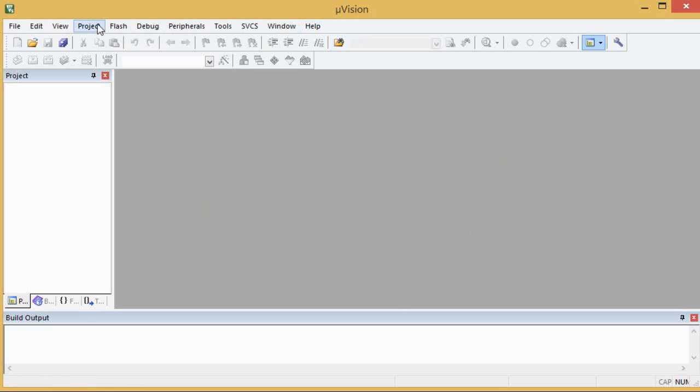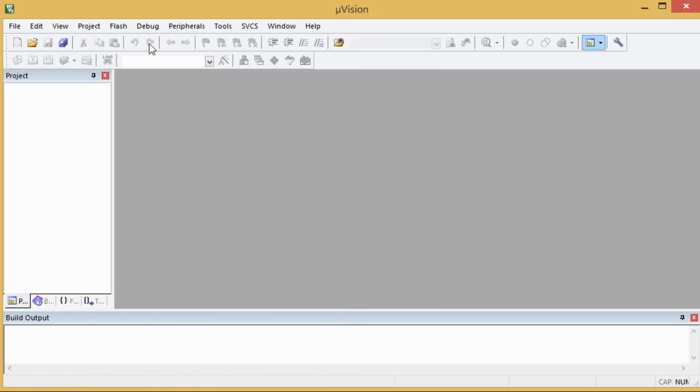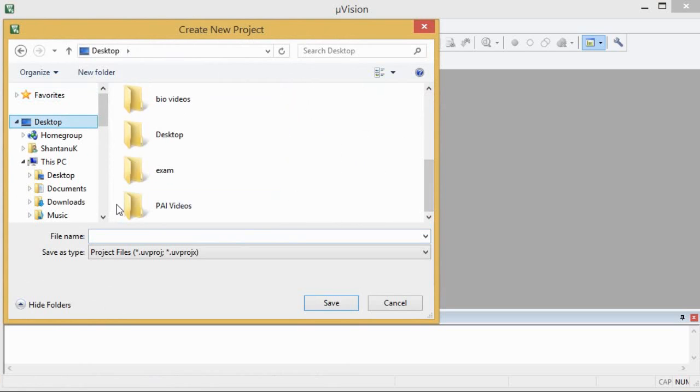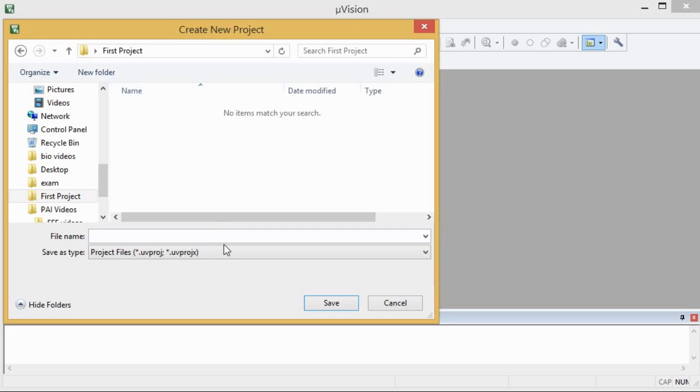So let's get started. Here we will create a new project. Firstly go to Project and select New microvision Project. Okay, so this is a new microvision project. I will put it on our desktop. I will create a folder over there, and within that folder all of my files related to this project will remain. Let us suppose I am creating a project and the name of my project is first project. I will hit enter. After hitting enter I will get entered in this first project.